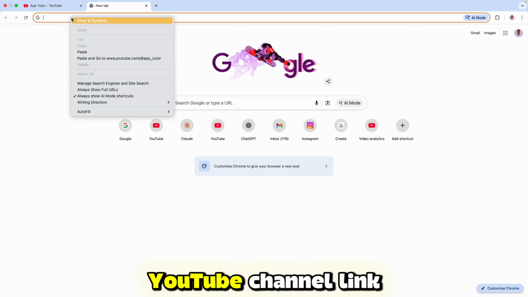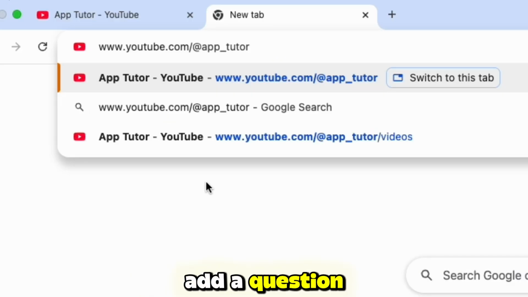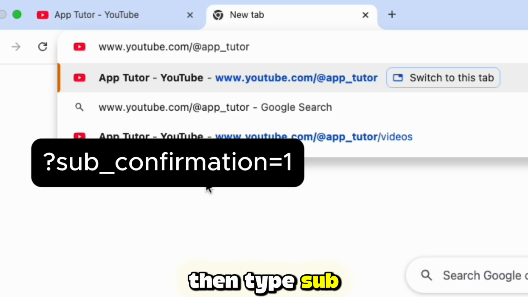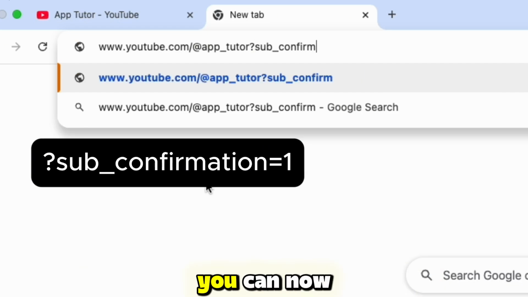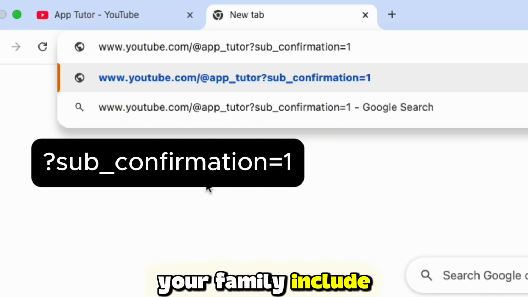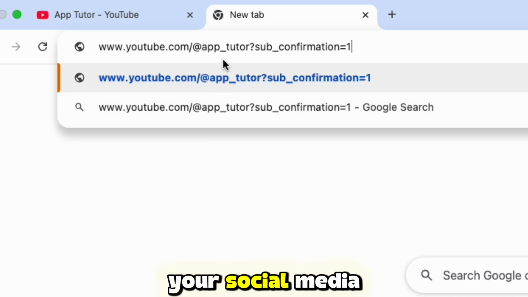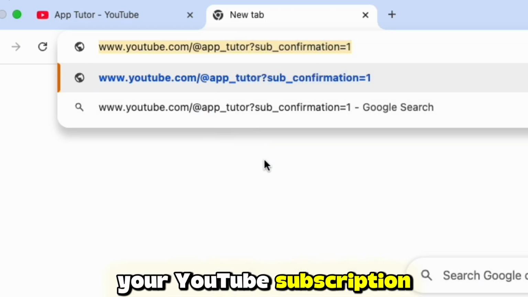I'll paste my YouTube channel link, and now here's the most important step. You're going to add a question mark at the end, then type sub_confirmation equals 1. And that's it. You can now copy this link and share it with your friends, your family, include it in an email, add it to your social media, or wherever you'd like. This is now your YouTube subscription link.